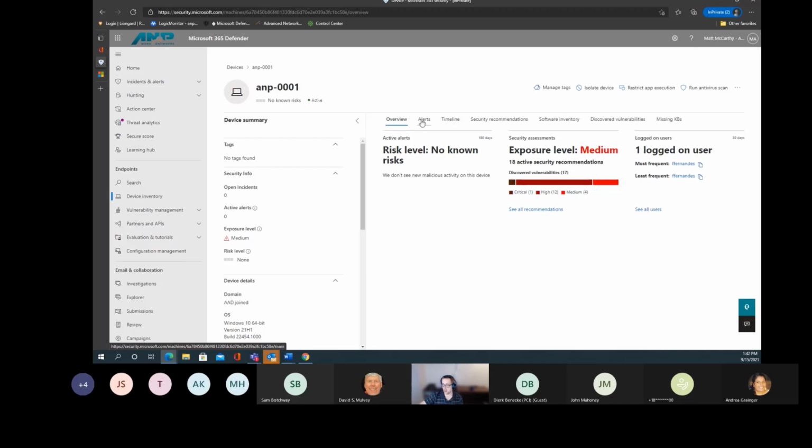You can see in here we have alerts that come up for his machine, a timeline of all events for his machine, which I will go back to, a list of security recommendations, all the software that's installed on the machine, vulnerabilities that are on the machine, and any missing patches. I also have the ability to restrict certain apps from running, run AV scans, and isolate the device immediately from the network just by clicking this button. I know Phil's working, so I won't do that right now. But let's go into the Discovered Vulnerabilities tab.